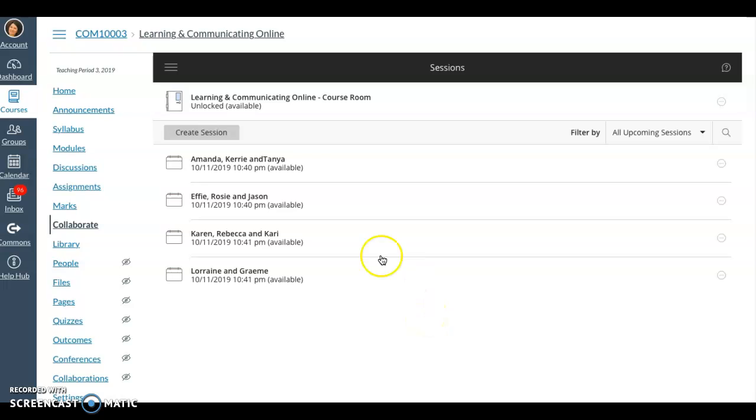The one that I would like you to look at is this second one, Effie, Rosie and Jason. So ELAs work in teams for these Collaborate sessions. This is great because it not only provides you with additional expertise from two other ELAs, it provides you with other ideas from your peers in many other learning groups, but it also provides the ELAs with some support, and we will be working together. There will always be at least two of us at each session.